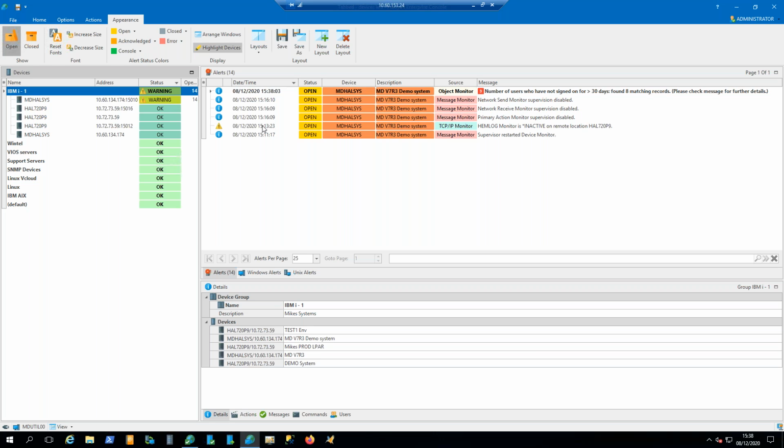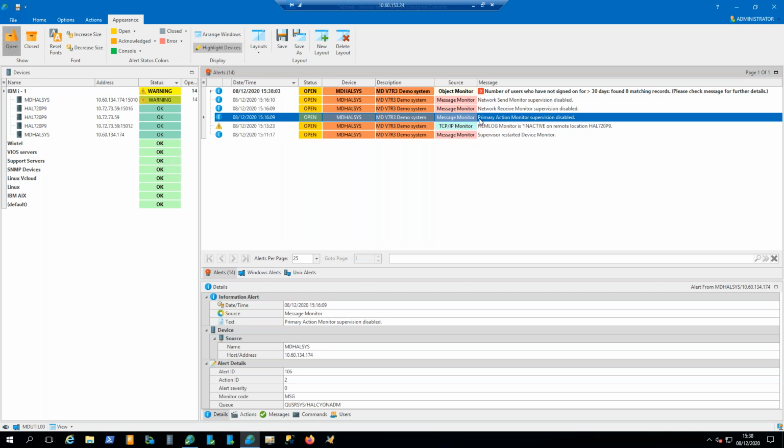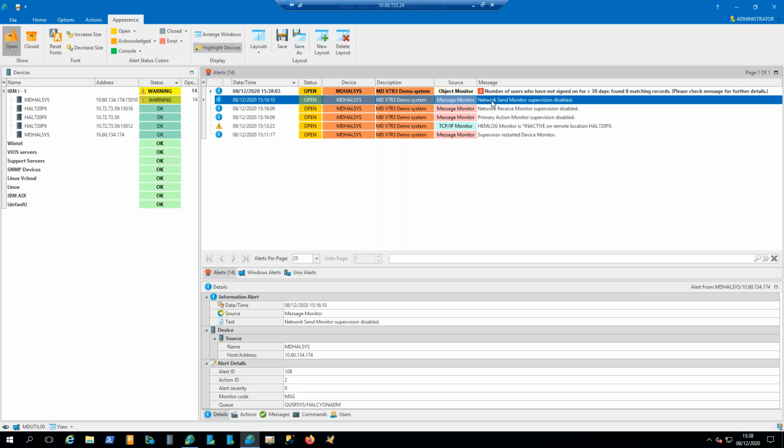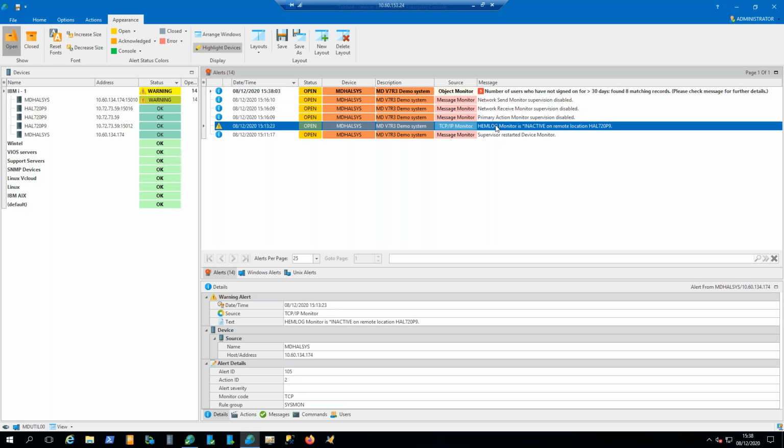Now you remember previously, whilst I was on the IBM i, we did some changes and they were picked up by admin alerts. Well, I've also had those come through to my enterprise console here, as you can see. And here's when I stopped the monitor on the other system. It picked that up. It's also relayed it to the enterprise console.